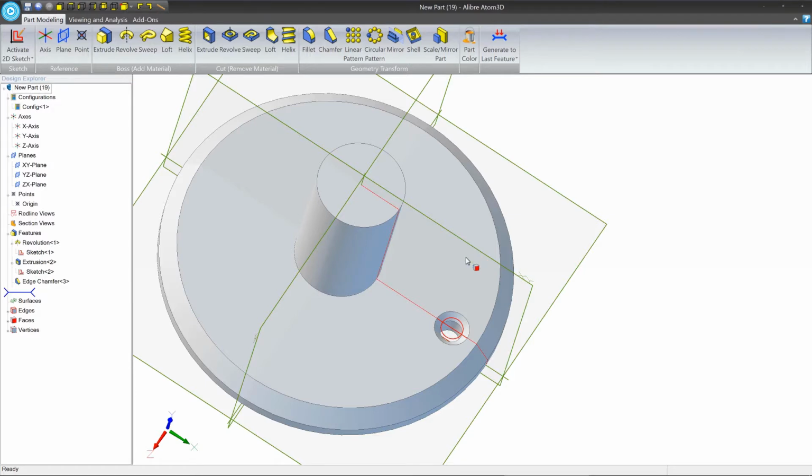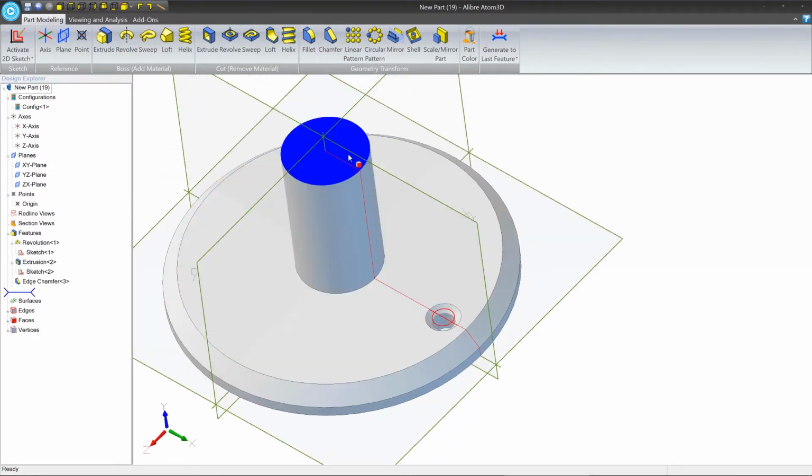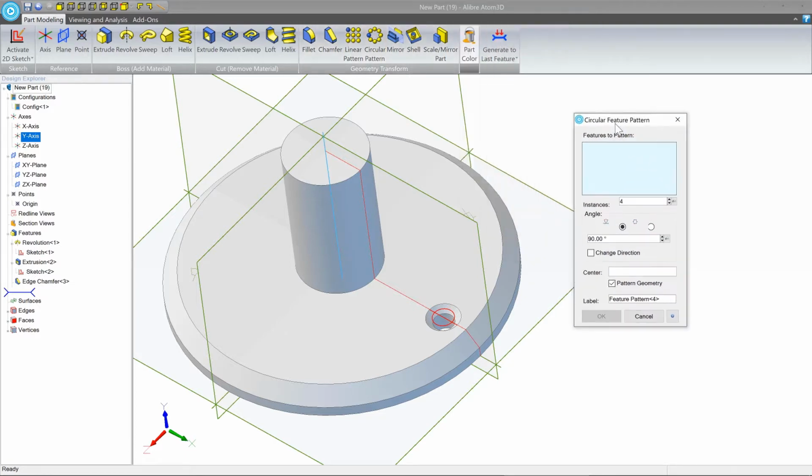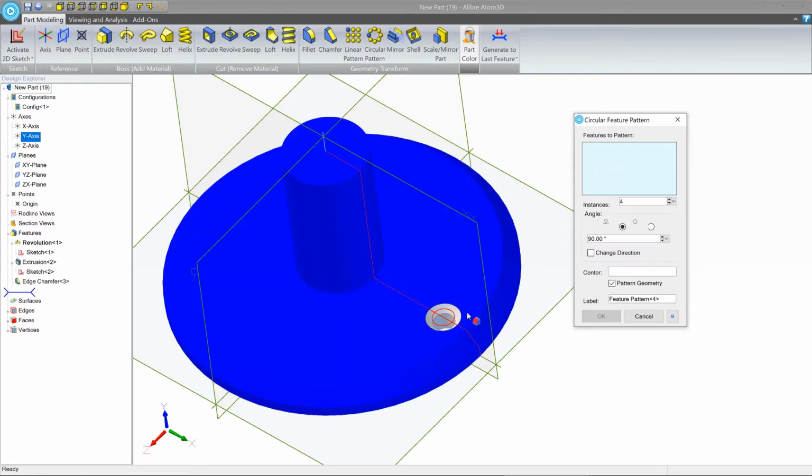Close. And we're going to take advantage of that second type of symmetry, which is the fact that all of these holes are the same distance from the axis. So to do that, we're going to just use a circular pattern, which is also under Geometry Transform. We'll click that. And now we have to select the different features. So there's several ways that you can do this. The first way is directly on the canvas or workspace area.